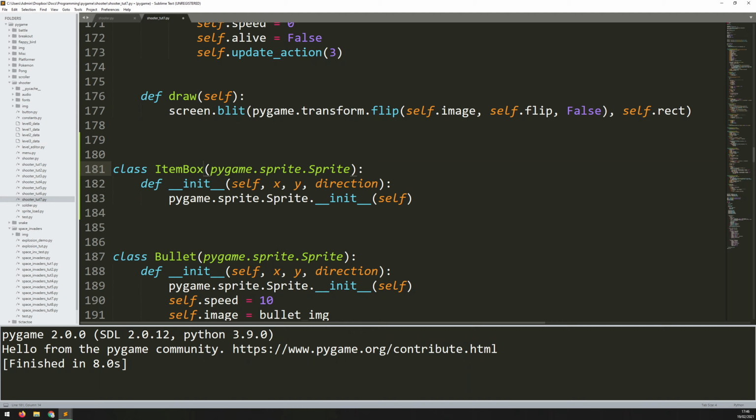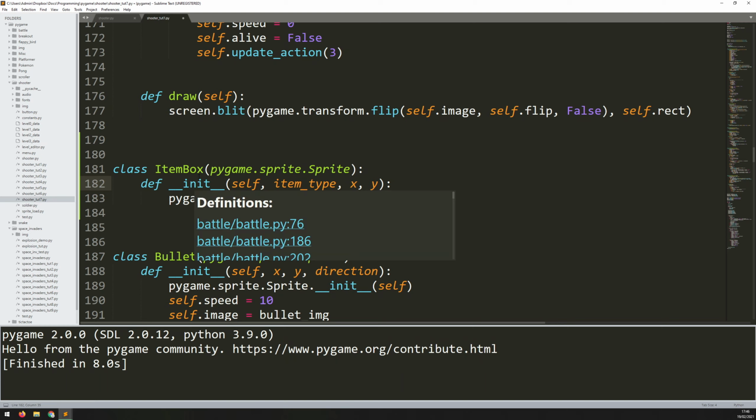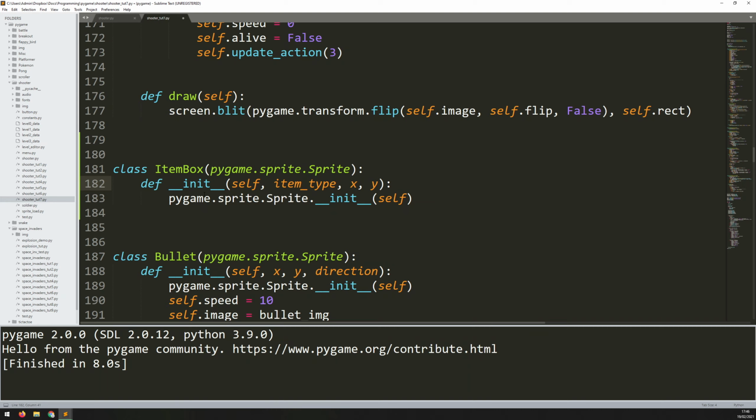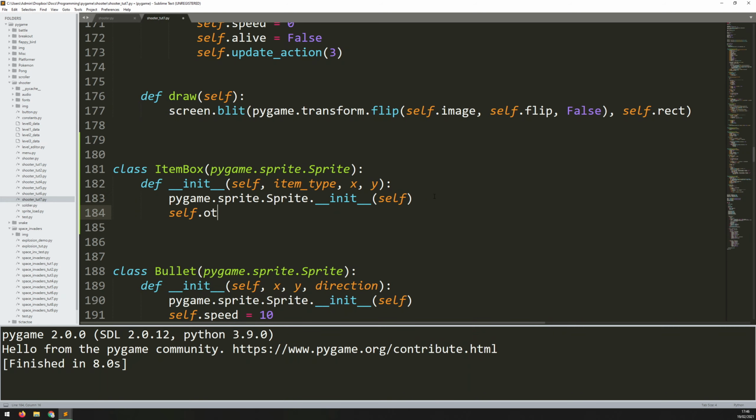And then within the init, of course I need the x and the y coordinates. I'll remove direction. But before the x and the y, what I also need to know is what kind of item this is. So I'll do item underscore type. This way I can just use this same code for my 3 different types of items. This line stays the same, and then underneath that I'll say self.item_type equals item_type, so that I basically take this argument and I convert it into a variable here.